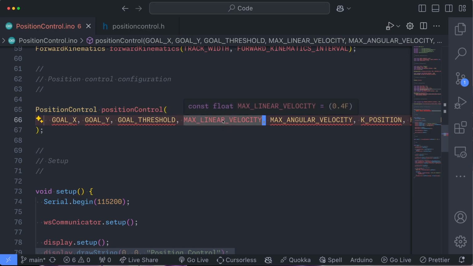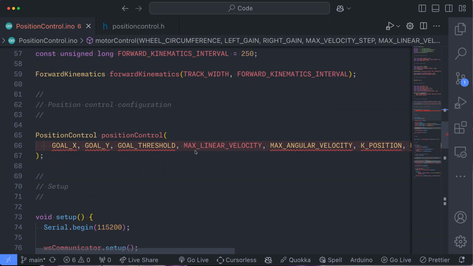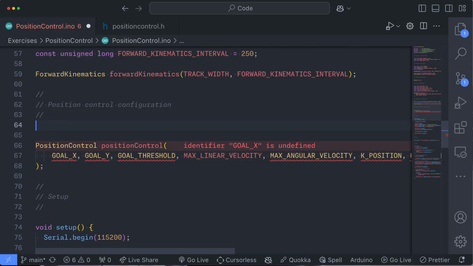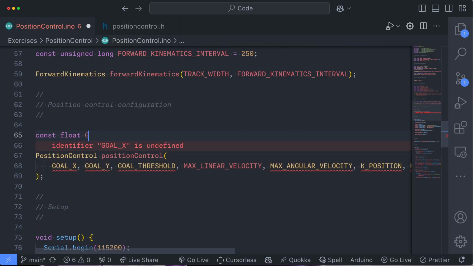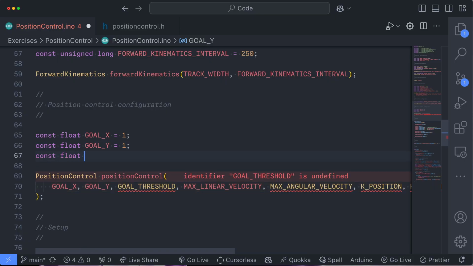Arguably, this value for max linear velocity does not have to be the same that we use for the motor control itself, but I don't have a good reason to specify something different, so I'll leave it as the same value. Let's specify our first goal just to test things out at 1, 1. And let's say if you get within 10 centimeters, that's close enough.